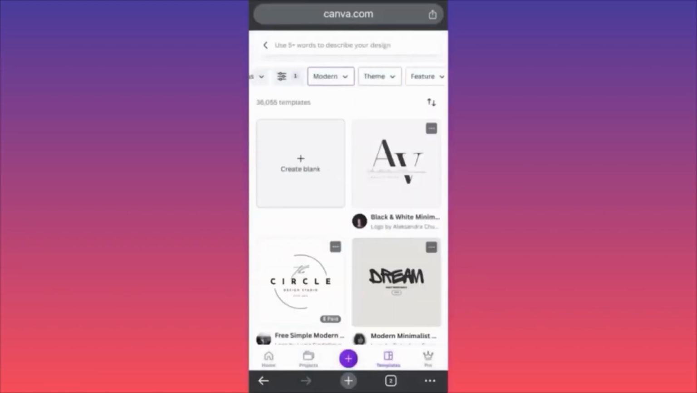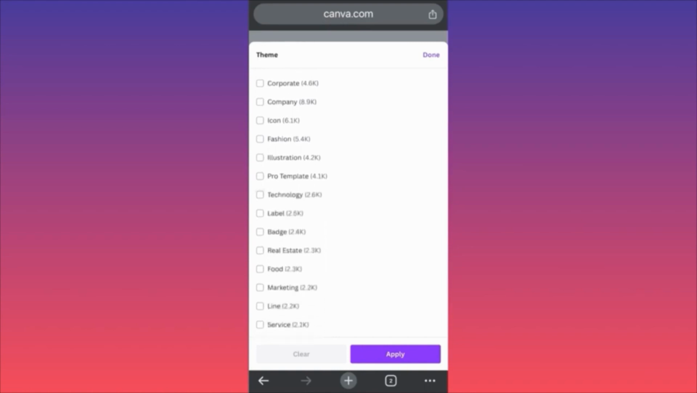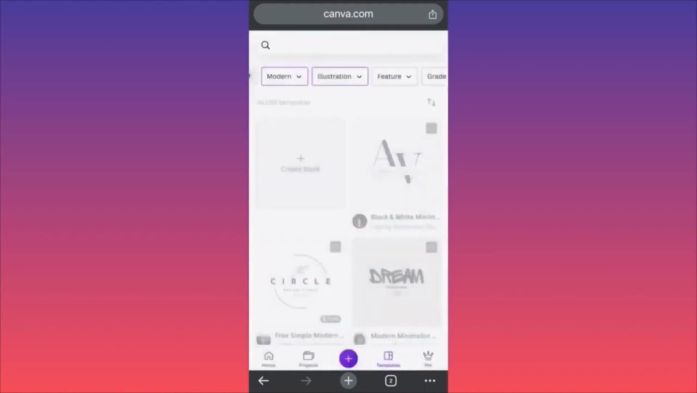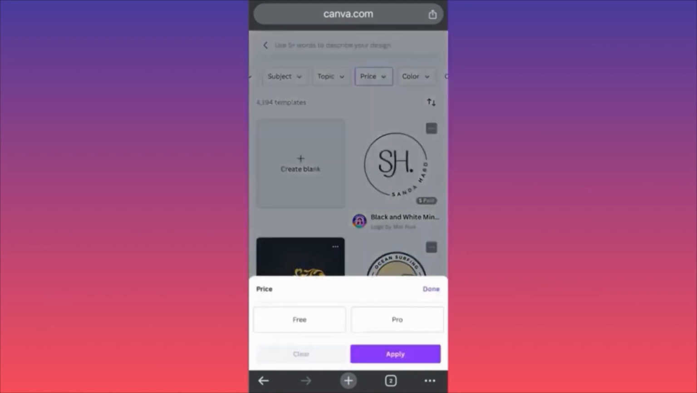Then we're going to slide on the side and pick a theme, right? We're talking about a TikTok logo, so it could be something, I would say, probably an illustration that will pop. We apply all this. You see already we have very good suggestions. And the last filter I'm going to apply will be the price. We're going to filter by free.